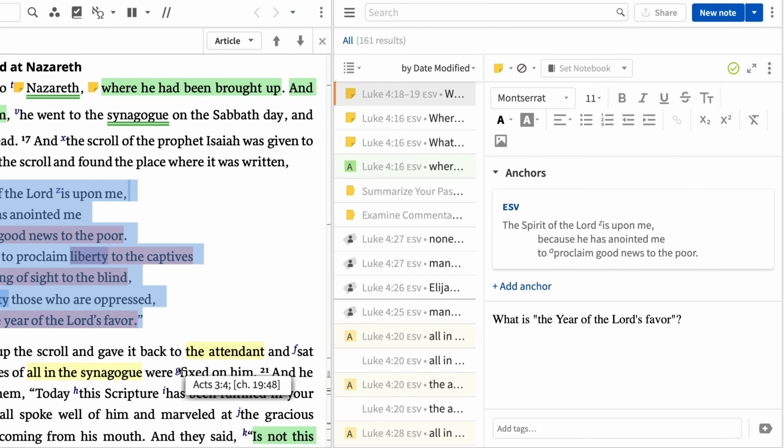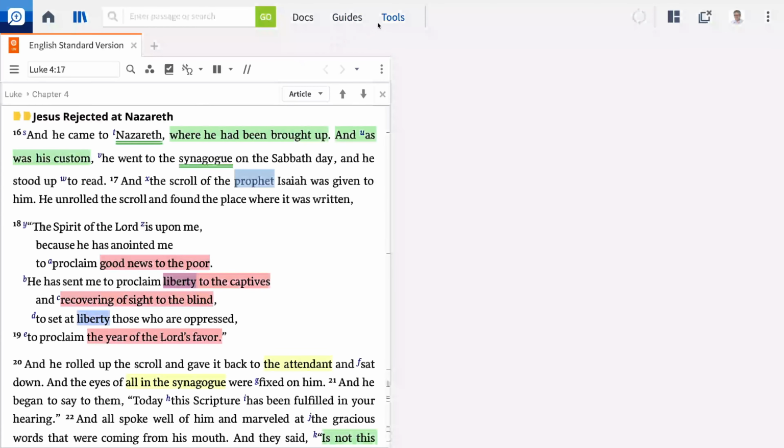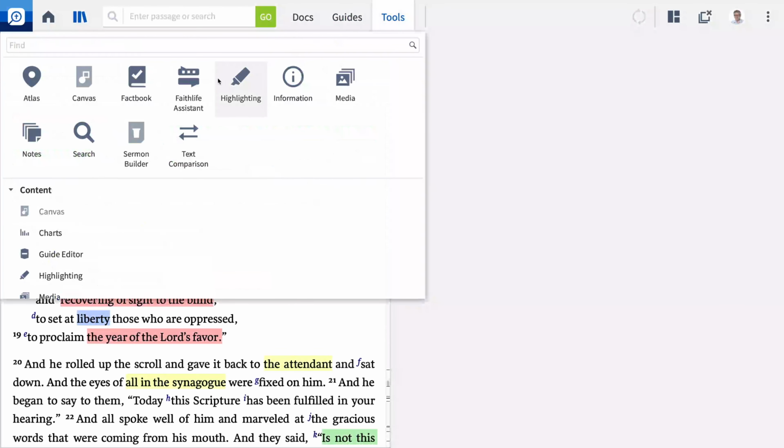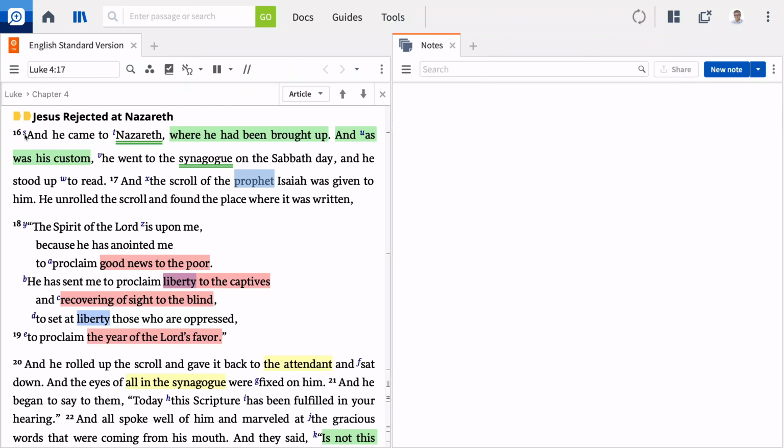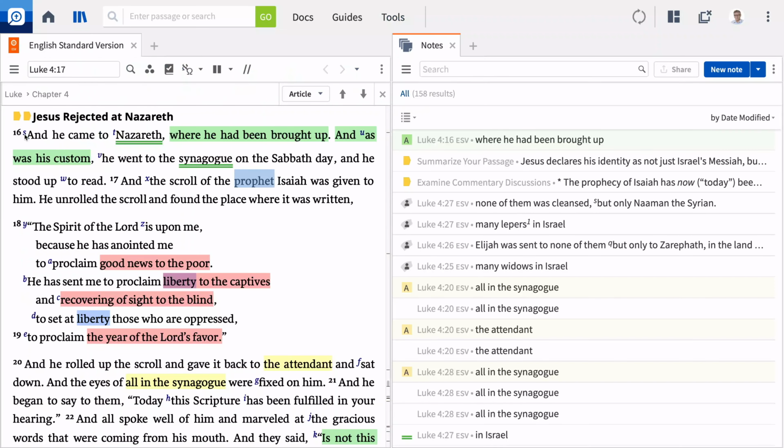You can open the Notes tool from the Tools menu by clicking Tools and then Notes. If the Notes tool isn't already pinned to the top, simply begin typing Notes in the Tools search box and click Notes when it appears. You'll notice that the highlights you've made are stored here. But where highlights call out a section of text, notes contain your written content.